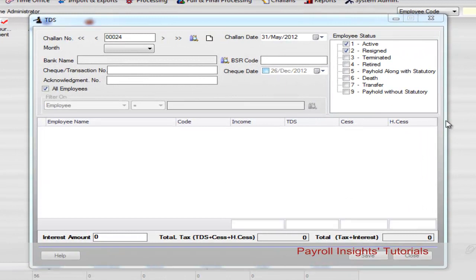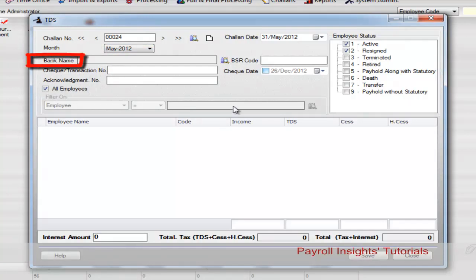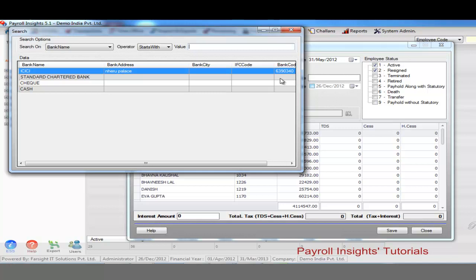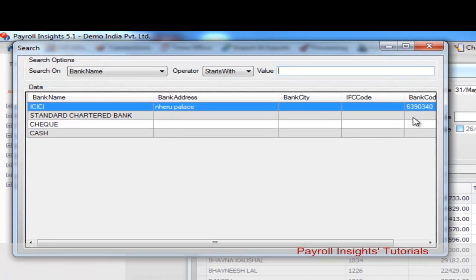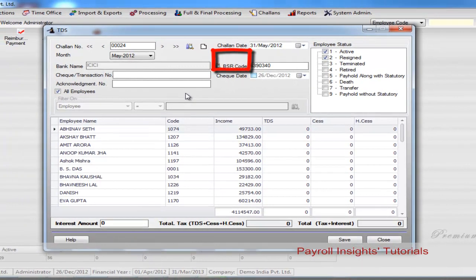The third field is month. Under this, you have to select the month from drop-down list for which you want to make the TDS Challan. The fourth field is bank name. You have to select the bank name with the help of selection tool. Under this, you have to select that bank through which payment is made. After selecting the bank name, you will see that the BSR code appears automatically.